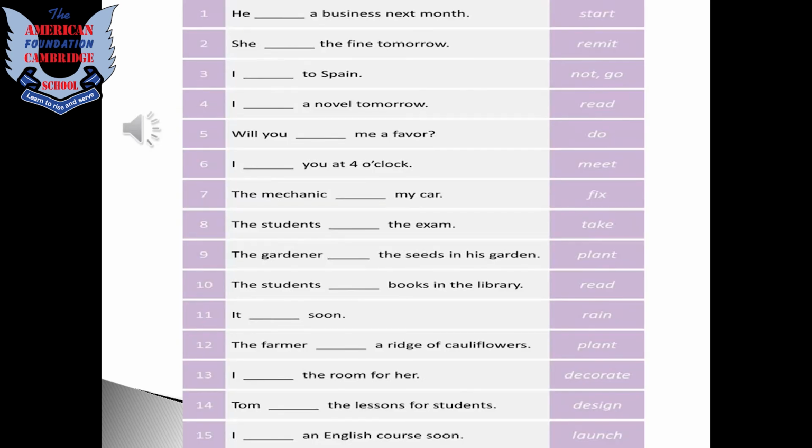In this slide, there is an exercise for us to practice some more simple future tenses. In this, there are blanks where we have to use simple future tenses with a verb given on our right hand side column. Number 1, he dash a business next month. He will start a business next month. 2, she will remit the fine tomorrow. 3, I will not go to Spain. It's a refusal for future. Number 4, I will read a novel tomorrow.